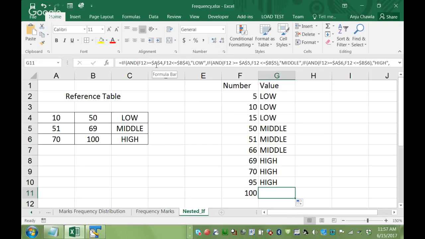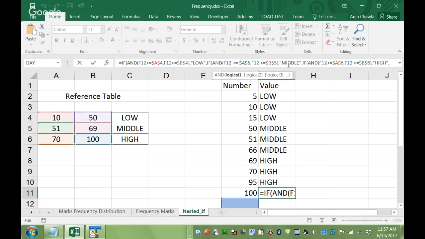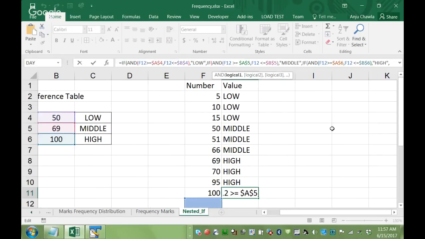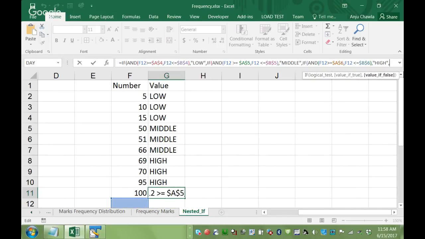So let's see. Greater than or equal to 10 and less than or equal to 50. It's a low. Else it goes here. Greater than equal to A5 and less than or equal to B5. That looks okay. The third if. I'm missing something. It has to be. Third if. Did I miss it? No. Did I put a comma? Yeah, there it is.